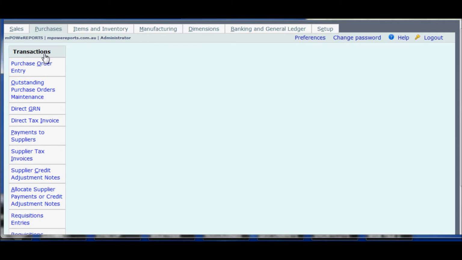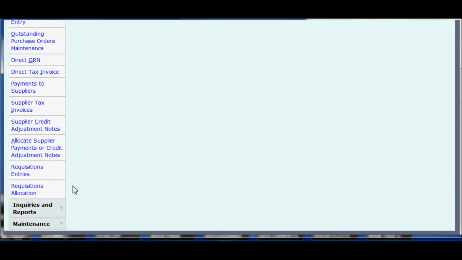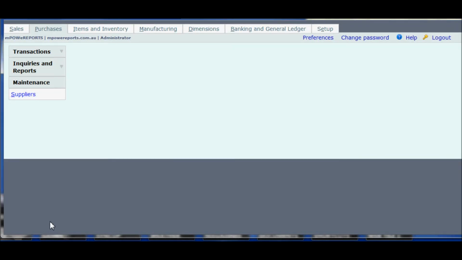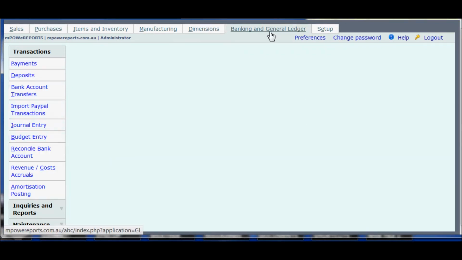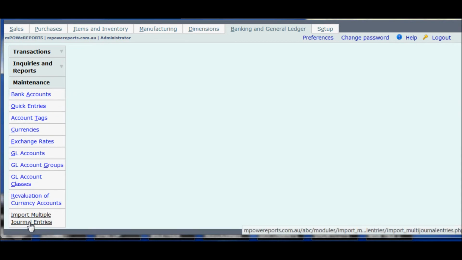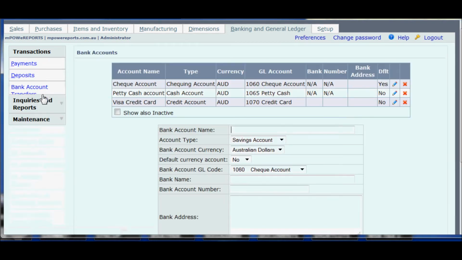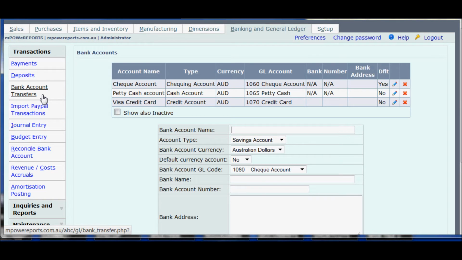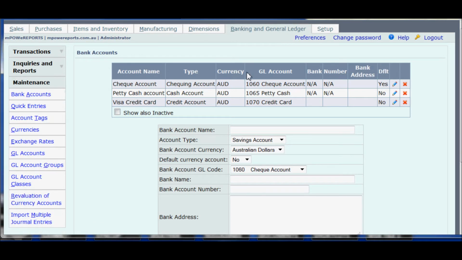As you would expect, you maintain your master file records by opening the Maintenance grouping. So details of all your bank accounts would be recorded in the Maintenance grouping in the Banking and General Ledger module. Likewise, your chart of accounts would be in Banking and General Ledger module, Maintenance grouping, General Ledger accounts.